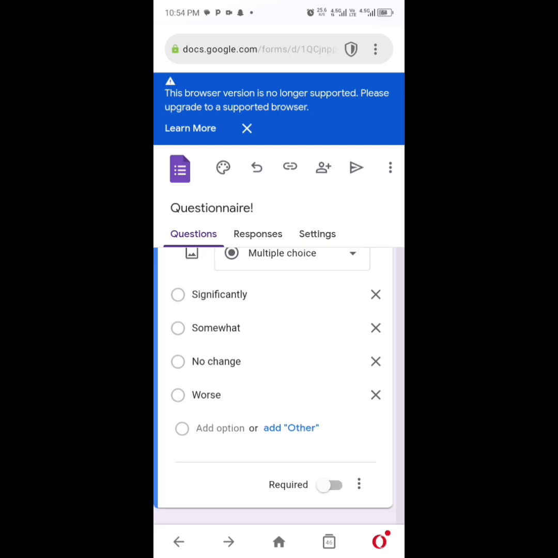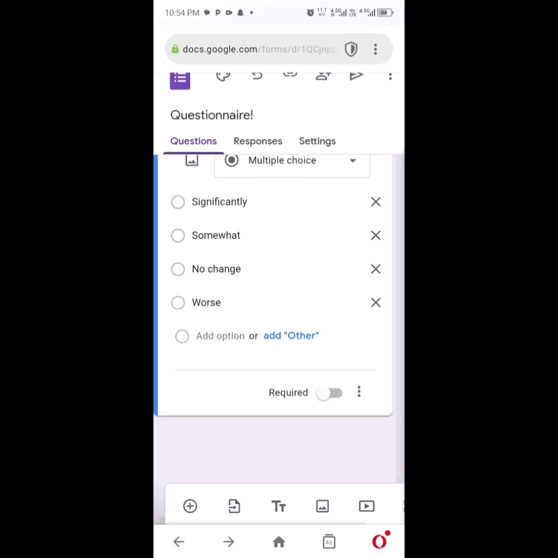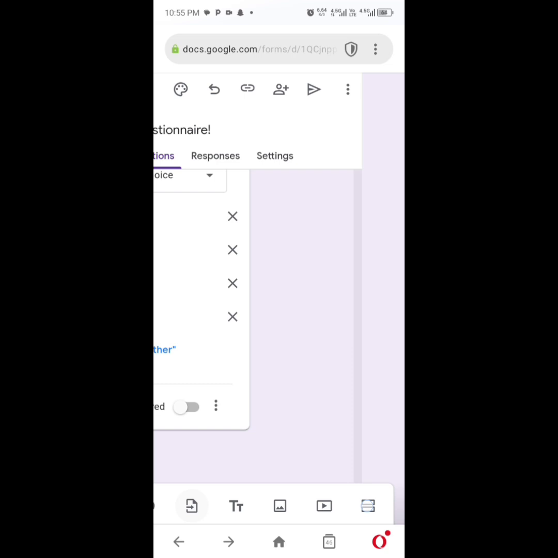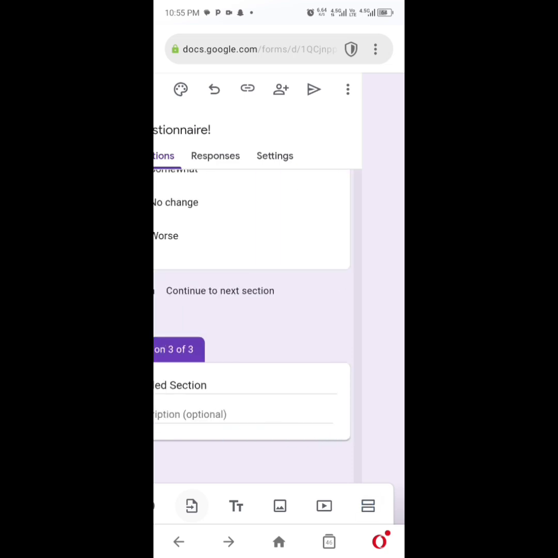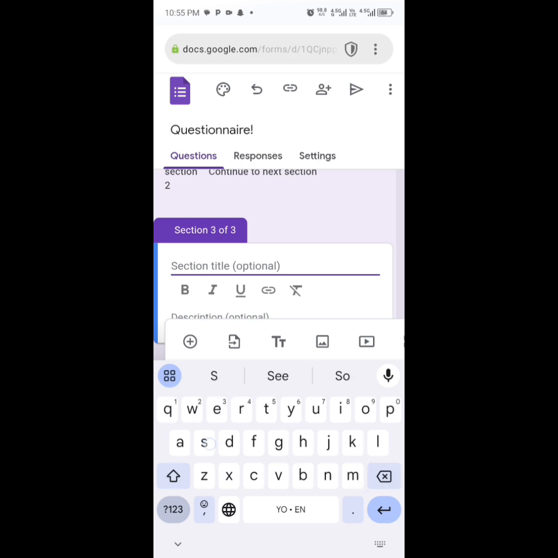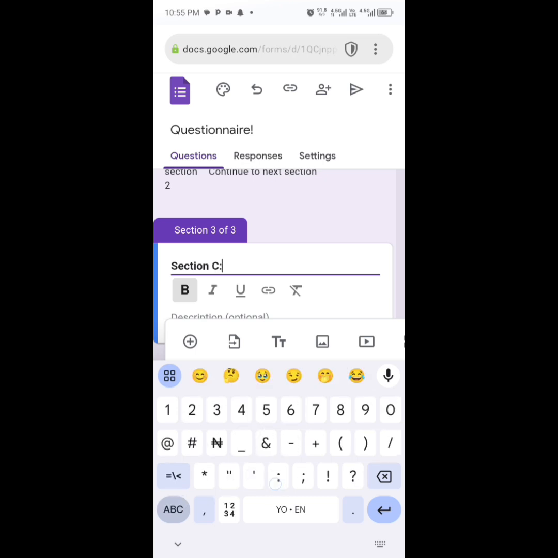So let's move to section C. How do we add section C? Click on the last question in section B. Come to your double face icon here. Click on it, and it gives you section 3 of 3. So this automatically is section C, and we give it the topic as usual.